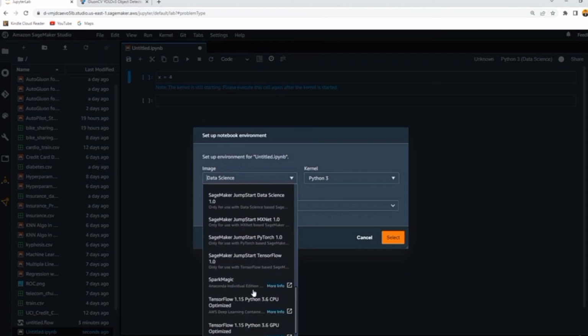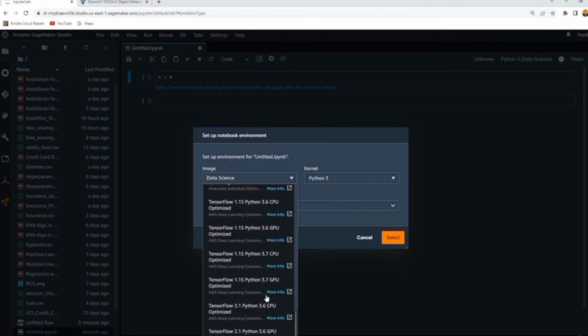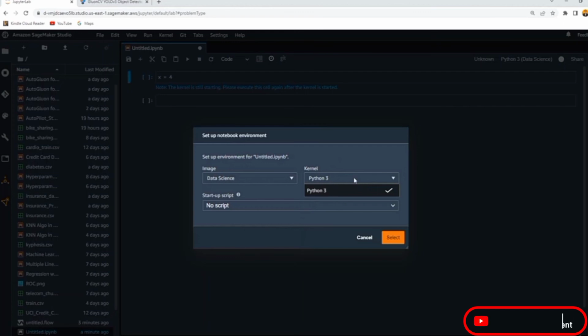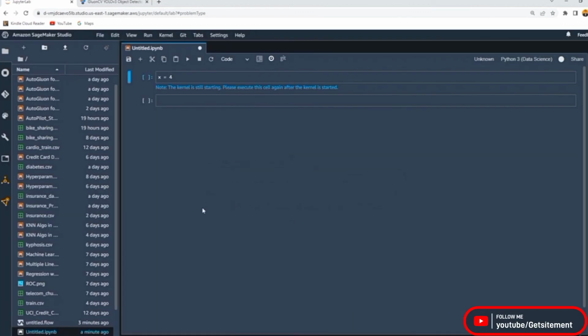I can go ahead within the Jupyter notebook and code here. So I can say, for example, x equals 4. If you want to run this cell, you press shift and enter, and here it is telling you the kernel is still starting, and basically the kernel on the bottom shows starting.